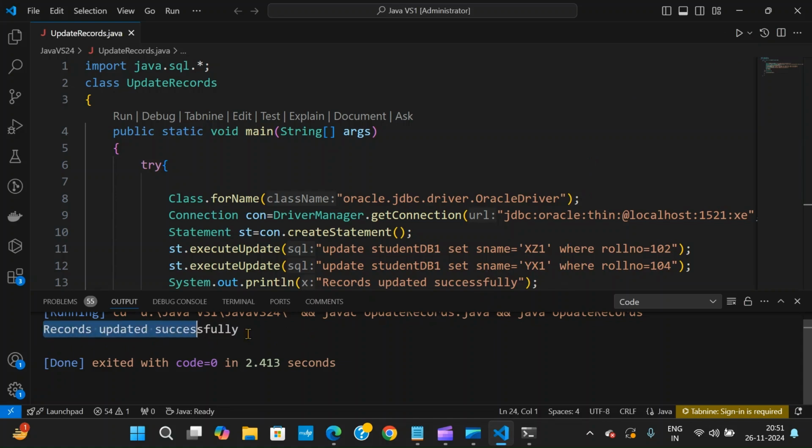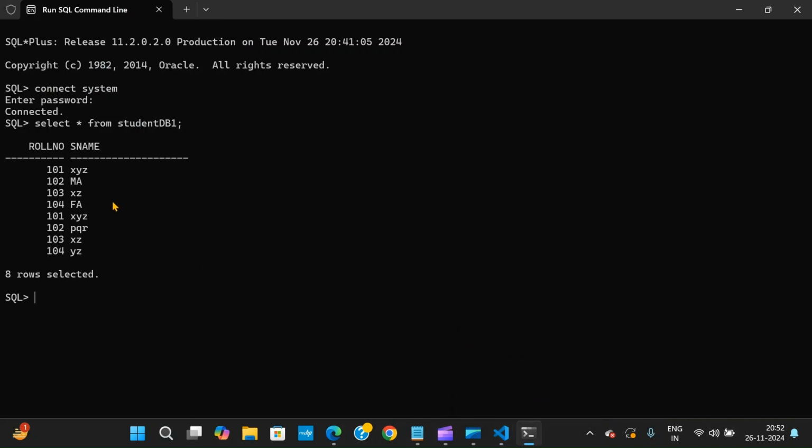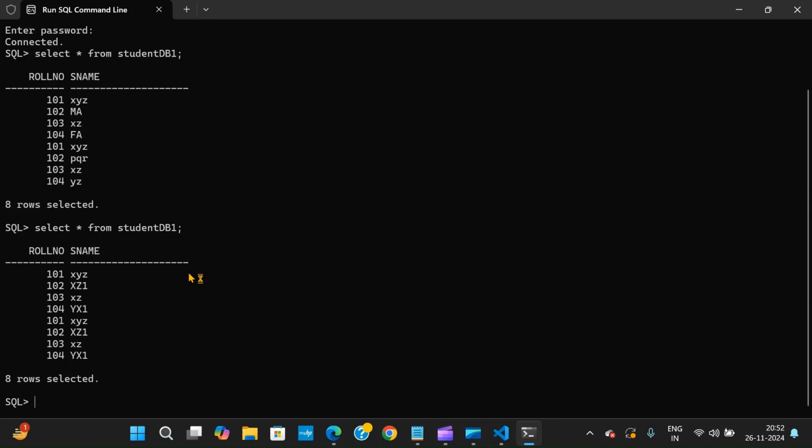Now by seeing this, we are not happy. You need to check in your actual database table. Here you need to get 102 changed to something, like we have written XZ1 and YX1 for 104. So 102 is there two times, and 104 two times, and those need to be changed. Now select star from student db1.